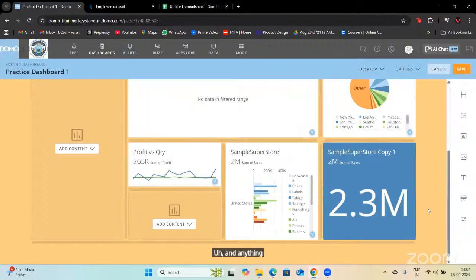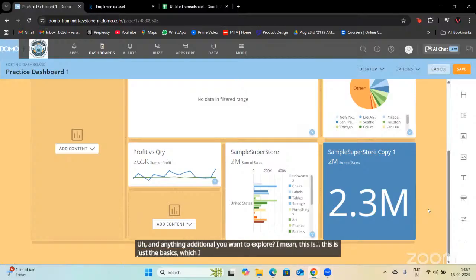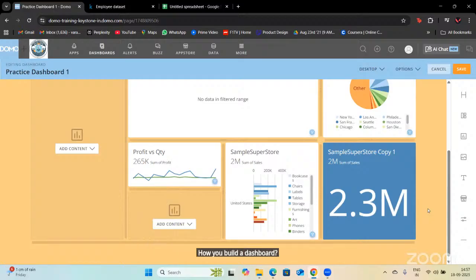Anything additional you want to explore? I mean, this is just the basics which I have told everyone about how you build a dashboard. Similarly, you can build an app as well. Swati ma'am, just a time check. How much time do we have? We have enough time, sir. We can take like 15, 20 minutes, 30 minutes. It's up to us. Okay. And if it's done, we can stop also. No problem with that. Okay, because building an app is also one thing, so let's do this.